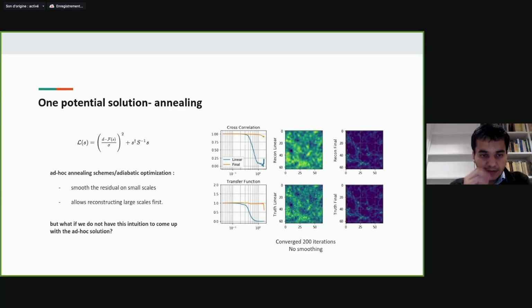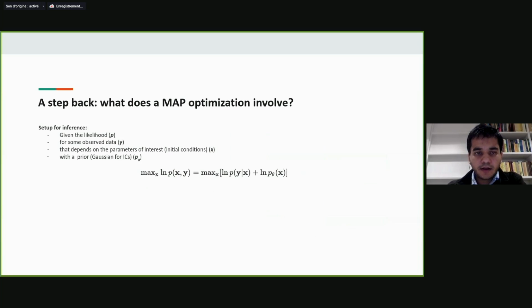But then the question arises: what if we did not have the intuition to come up with the ad hoc annealing scheme that we came up with? What do we do in that case? Say I'm not observing dark matter, but some other observable where I do not have this intuition. So to motivate that, let's take a step back and look at what the optimization scheme is, what's happening here in the first place.